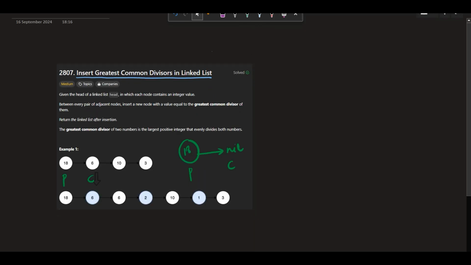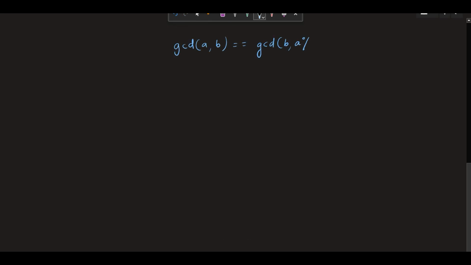Now let's come to the GCD function and logic. We'll calculate the GCD using a Euclidean algorithm, which states that GCD of A and B is equal to GCD of B and A%B, where A%B is the remainder when we divide A by B.